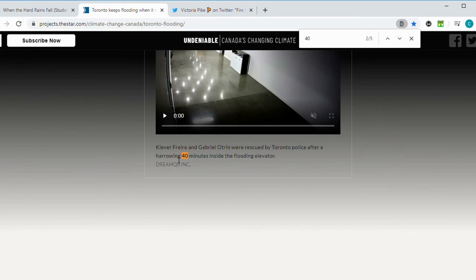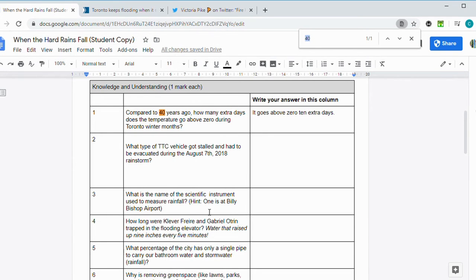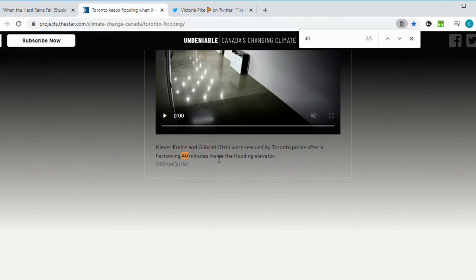So here is an example: these 2 gentlemen were rescued by Toronto police after a harrowing 40 minutes inside the flooding elevator. So there's the word 40. So if that was a keyword somewhere else, 40, I could use that.